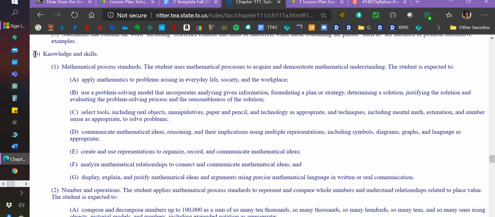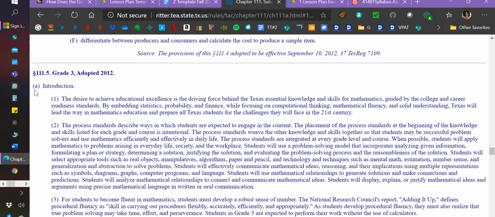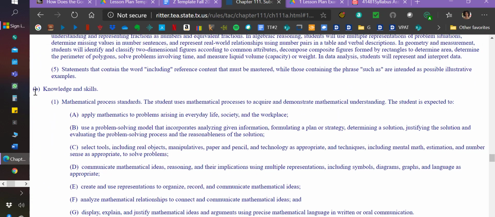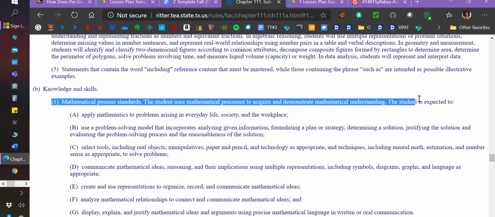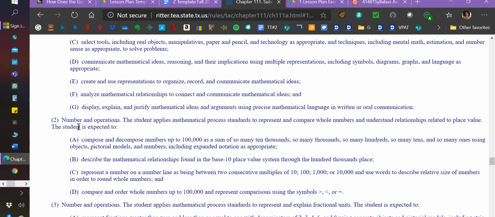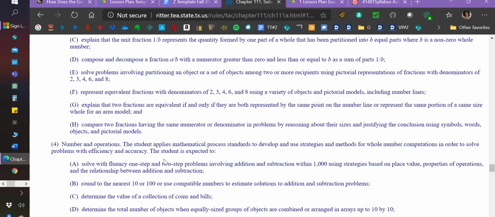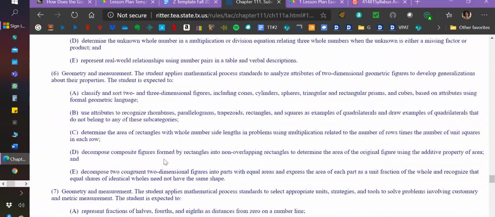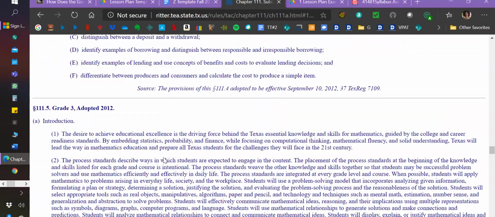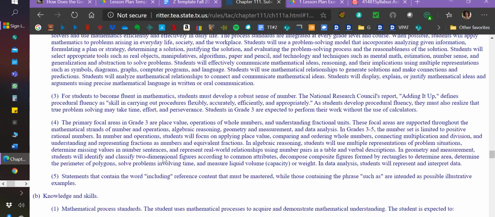But if we scroll down a little bit more to B, now notice the introduction is A. Scroll down to B, now we have our knowledge and skills. This is what we need. So here's a hint: knowledge and skill statements always begin with a number. So here is the first knowledge and skill. Here's the second one. Here's the third one. And there are quite a few all the way down. So those are your knowledge and skills for third grade math.